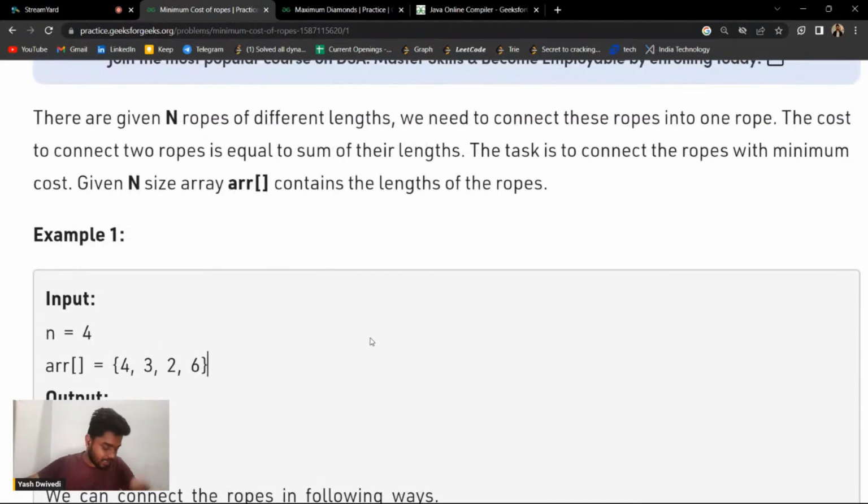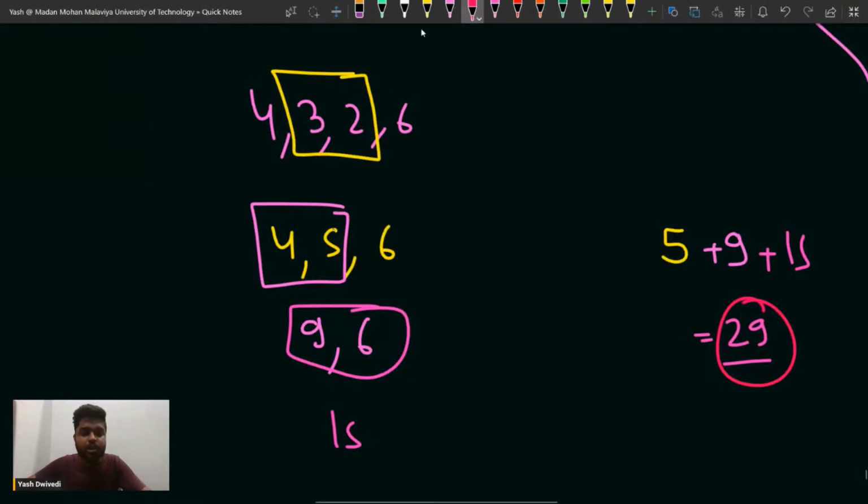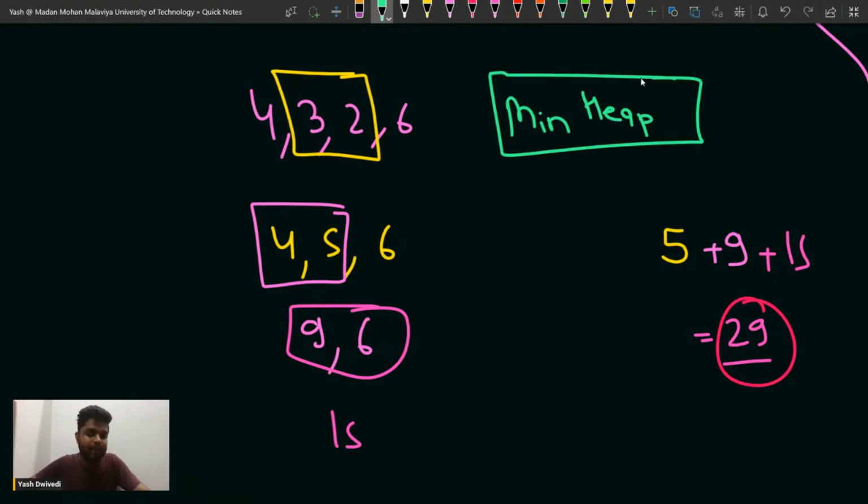Since you want to get the minimum cost, you need a data structure that can efficiently give you the minimum element at the top. That is why you will use a min heap here. Is that clear? Please write yes in the chat. So in this question you will use a min heap. Are you getting my point, guys?